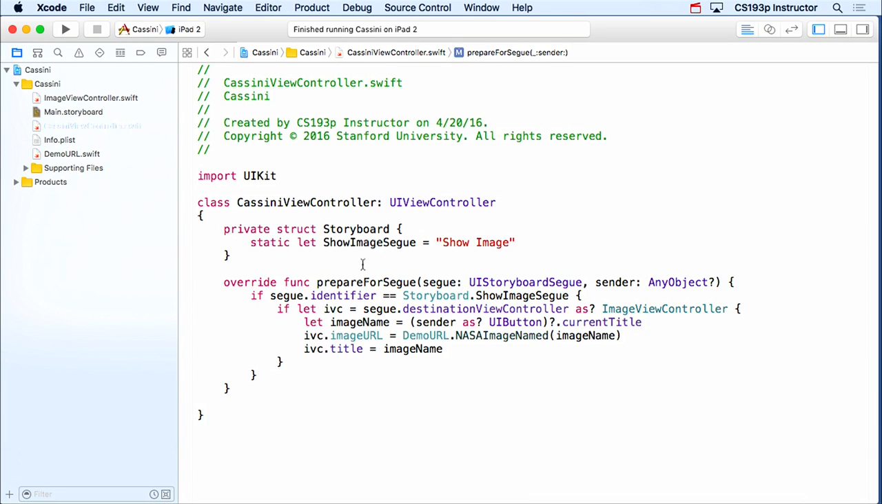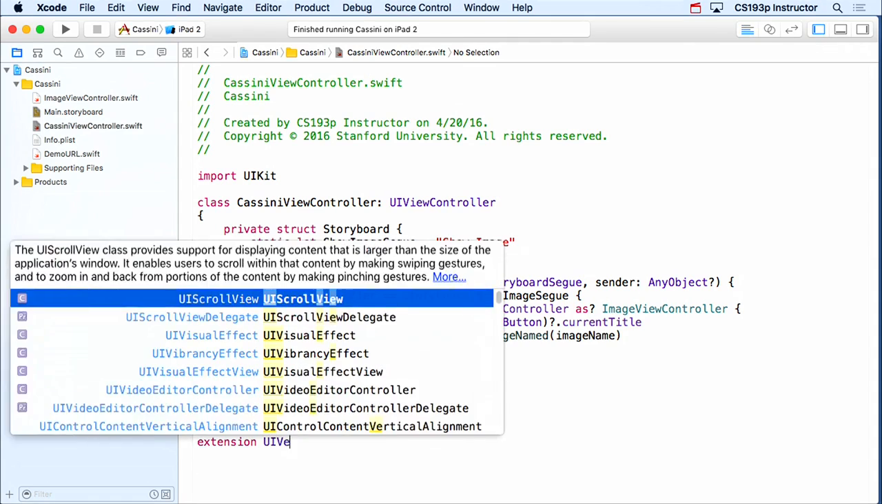And so our prepare is not going to work because this line of code is going to fail, right? Because the destination view controller is now a navigation controller. And of course, a navigation controller is not an image view controller. Okay, it's the exact same problem we had before. So I'm going to show you now how to use that extensions mechanism to fix this. So I'm going to create an extension, exactly what I did in the slides, of UIViewController.